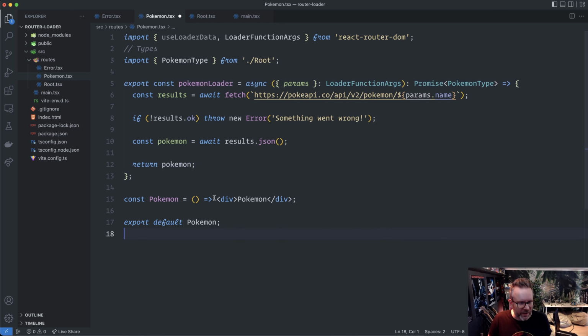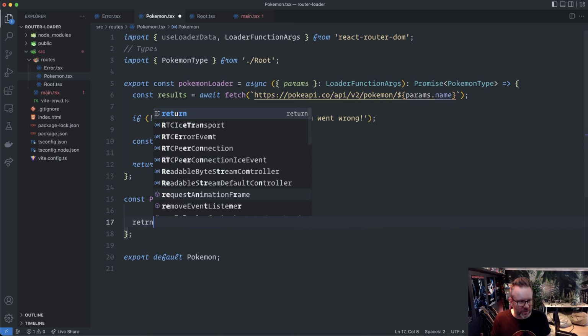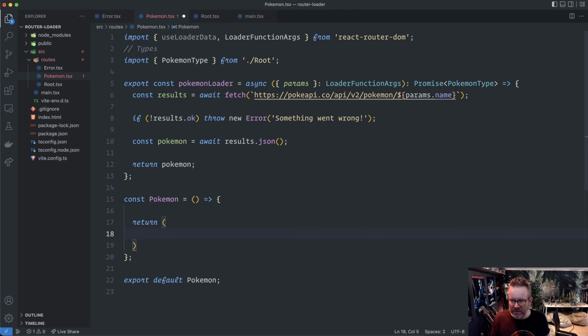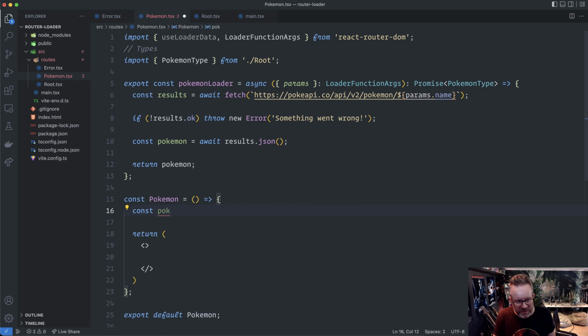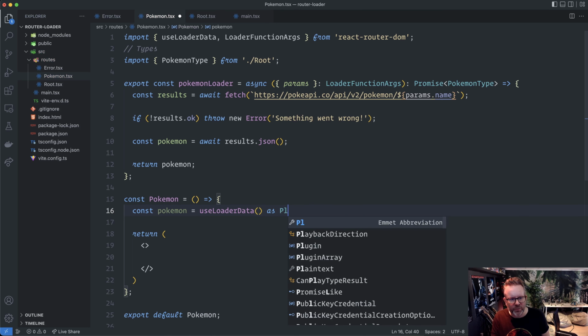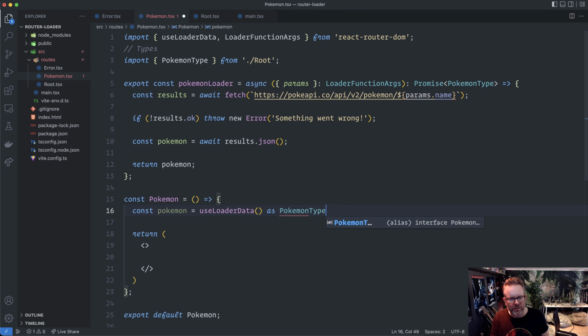And instead of just returning this one here, we're gonna return something else. We're gonna have a fragment again. And actually we can fetch the data here first. We have already fetched it, but we can use that data with a hook. Const Pokemon equals useLoaderData, and we cast it as Pokemon type. And that will make sure that we have it typed correctly here.